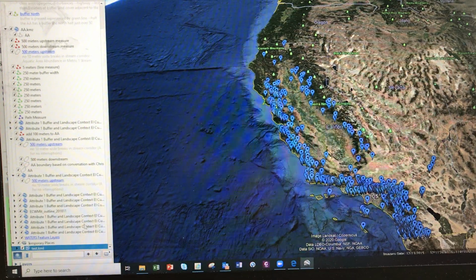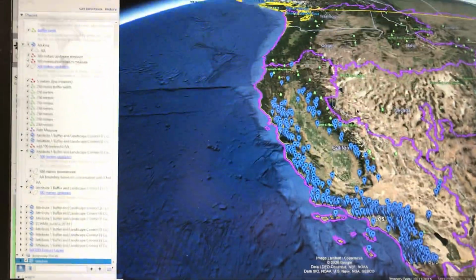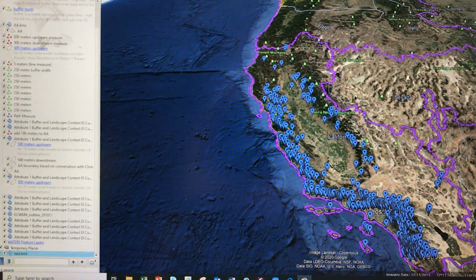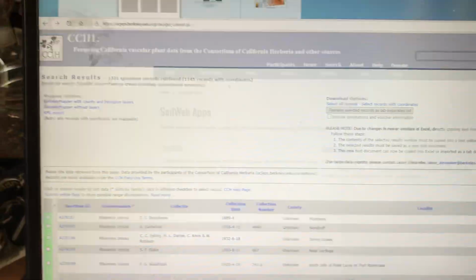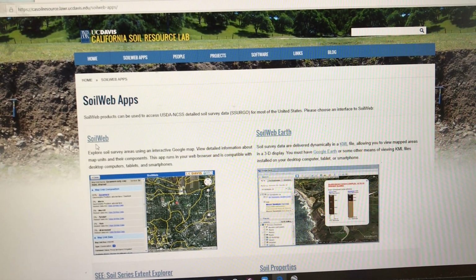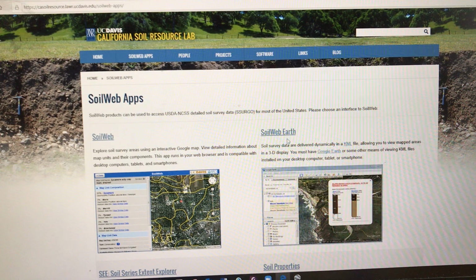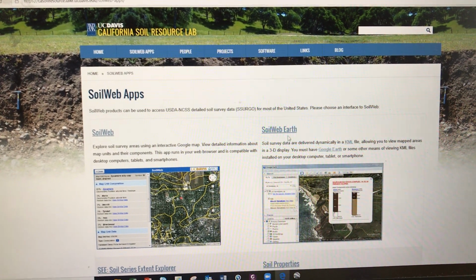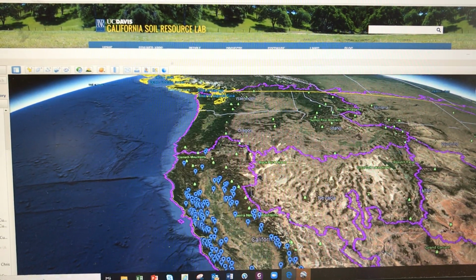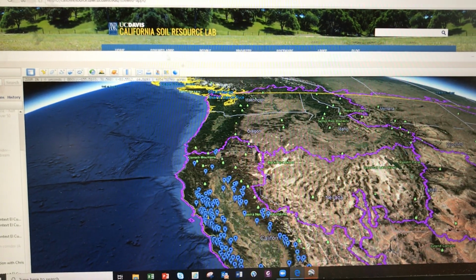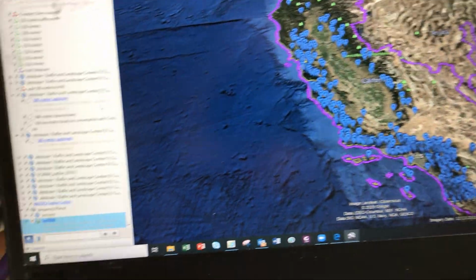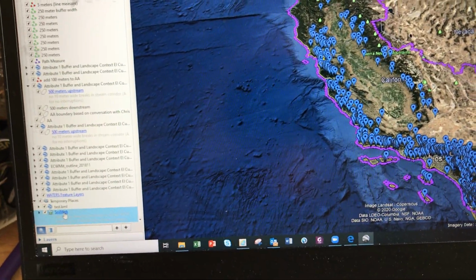But now I want to look at soils. So I can look at soils by grabbing them off of SoilWeb. So if you go to SoilWeb and just click here, it'll add it to Google Earth for you. So SoilWeb Earth, if you just click on that, that'll pull up in Google Earth. And then you'll have all of the soils. So here I'm looking at Google Earth and I have SoilWeb, and I just have to turn that layer on. So that layer is on.